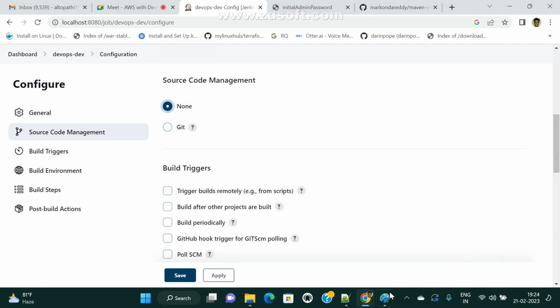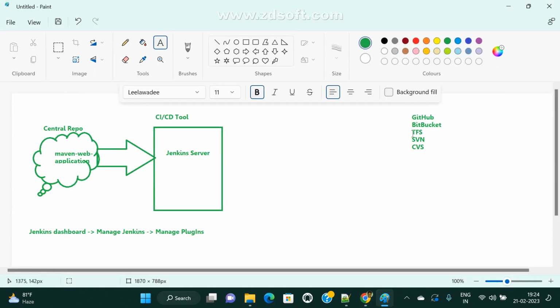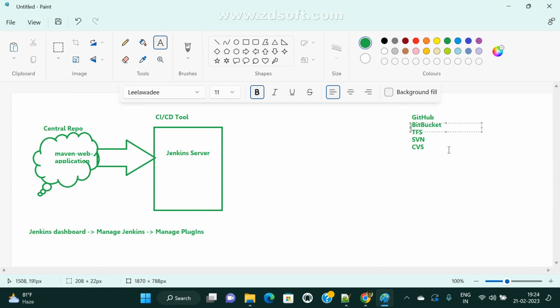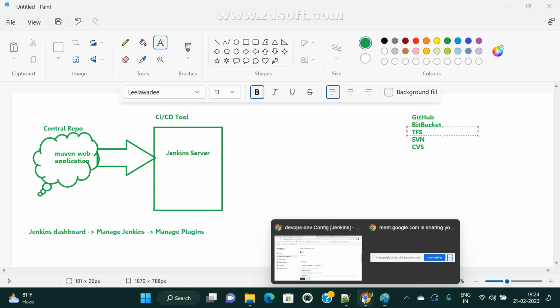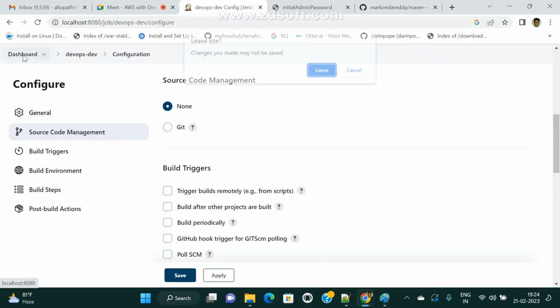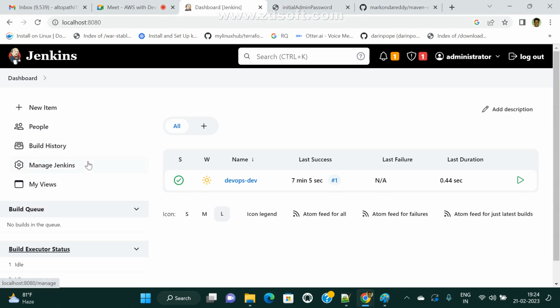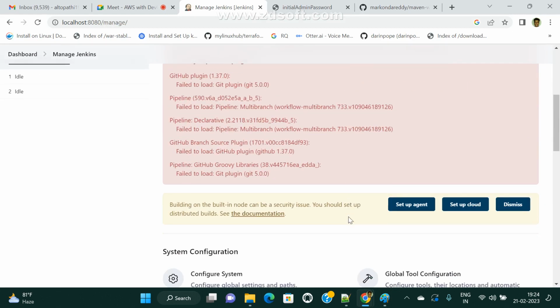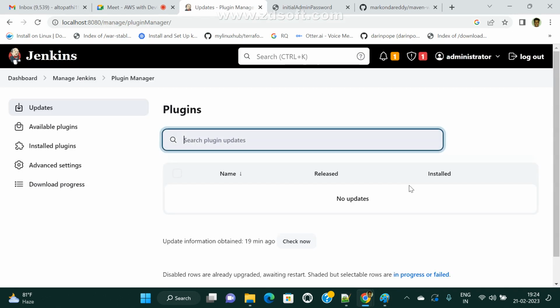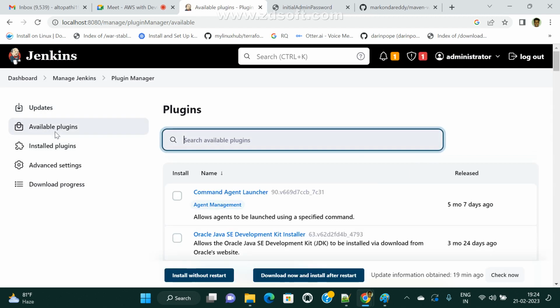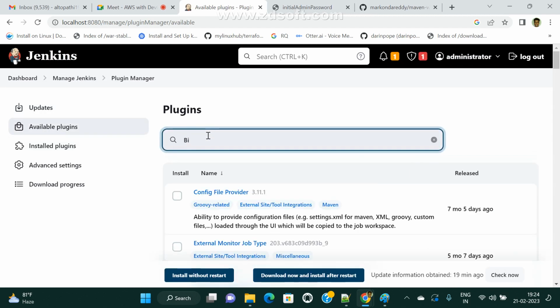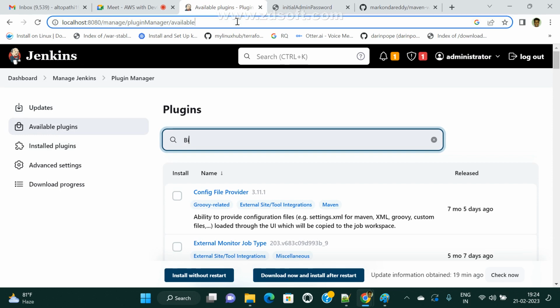For example, I want to install one more, such as Bitbucket, or SVN, or TFS. So how to install? Let me check it. Go to dashboard, go to manage Jenkins, go to manage plugins, and first search in the available tab. Meanwhile, I will open one more tab.